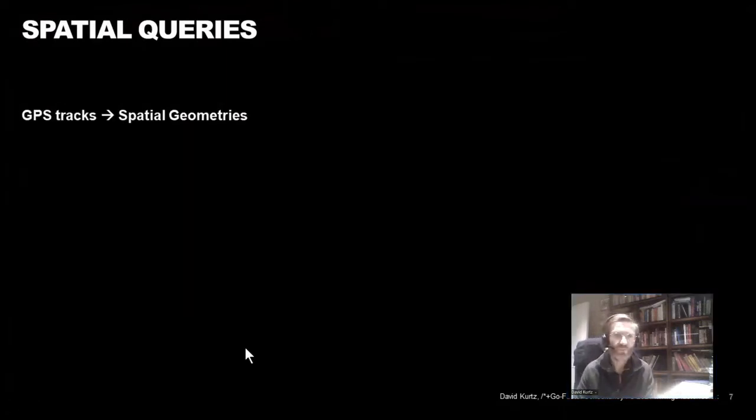What is a spatial geometry? Well, a GPS track is an example of a spatial geometry. It's a list of points of where I was at a particular time. And the geometries can be a point, they can be a line, they can be an area. There are some three-dimensional geometries that are possible as well. I'm not going to get into three-dimensional. And the one and two-dimensional geometries, they're defined in terms of a series of points.